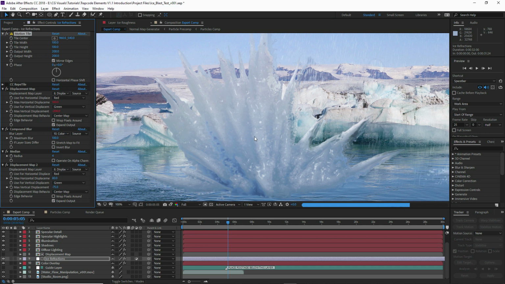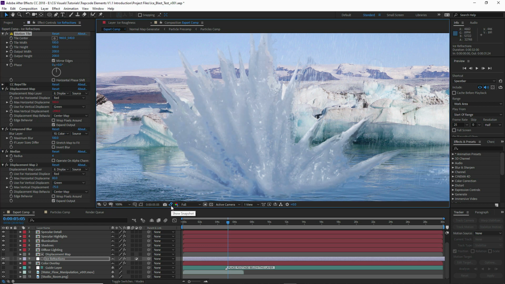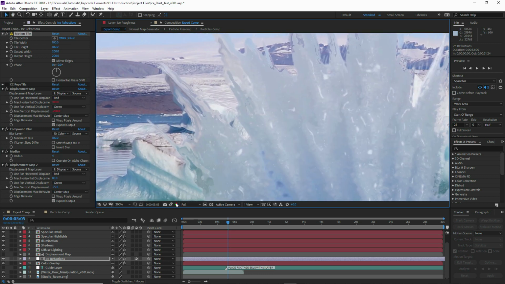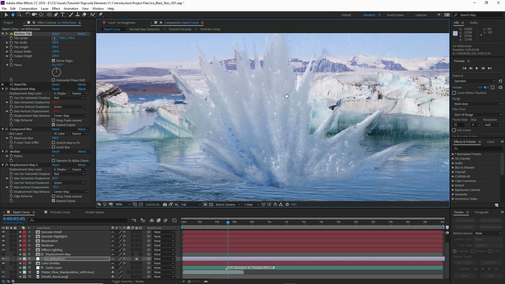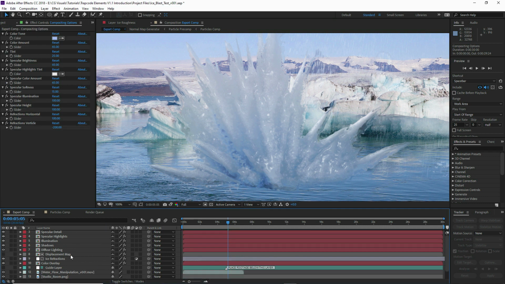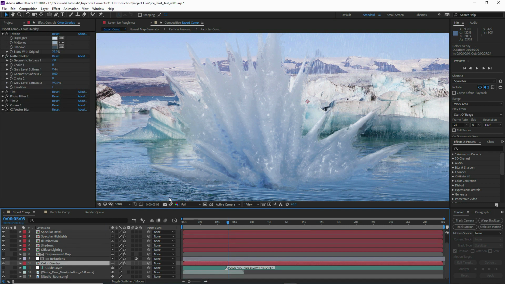I'll also disable this CC repeat tile and enable mirror edges here. And look at the difference that has made. We're getting really nice refractive edges on the ice. Keep using the snapshot here. Sometimes I just like to turn off a layer to see what it does. So that's just adding a little bit of extra color there.